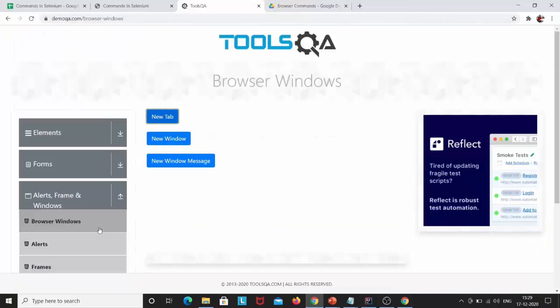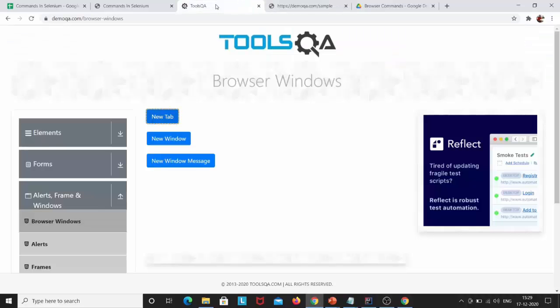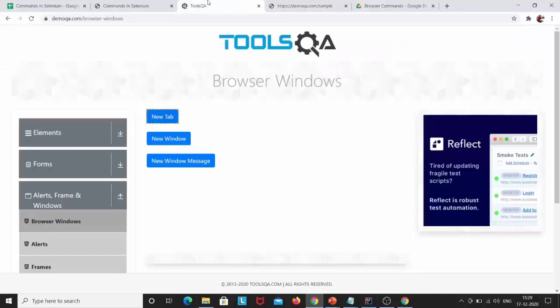Now here when we perform the driver.close command and the driver.quit command, there are two tabs. Okay, this is the parent tab, and here when I click on new tab, this is the child tab. So when I write driver.close command, it will just close the parent tab. It will not close the child tab. Whereas when I write driver.quit command, it will close the parent tab as well as the child tab.